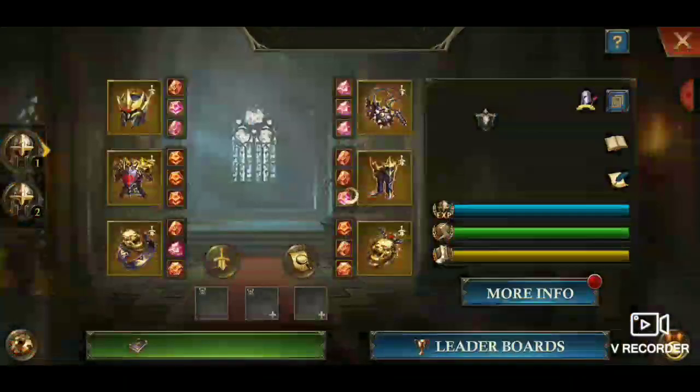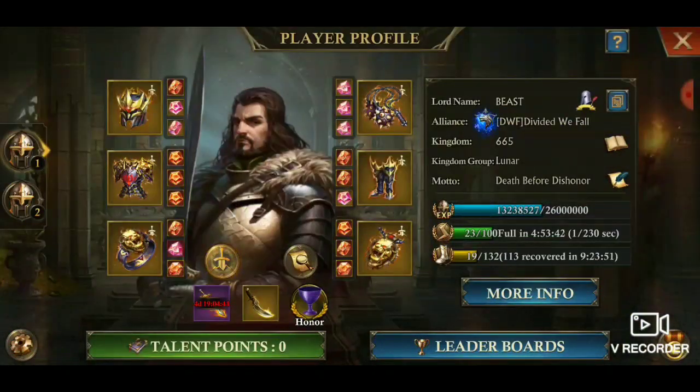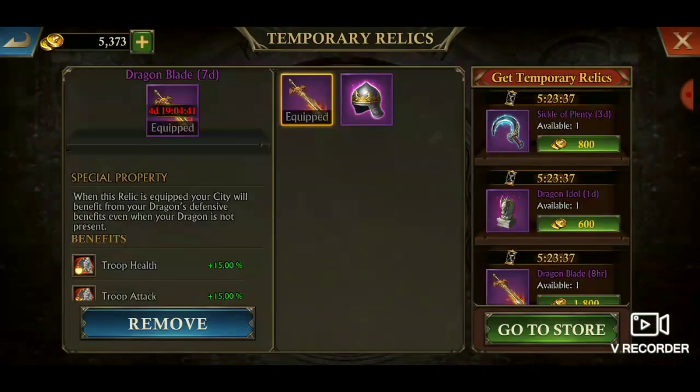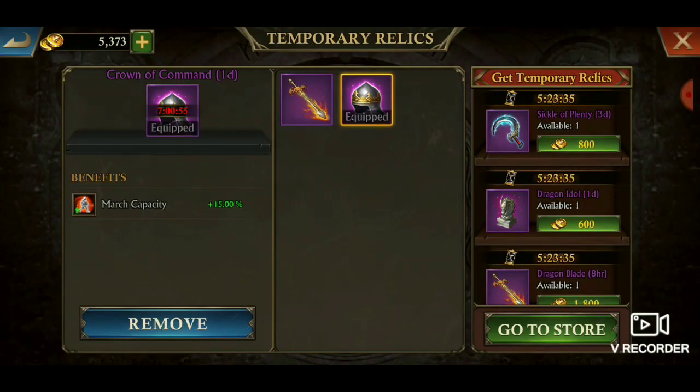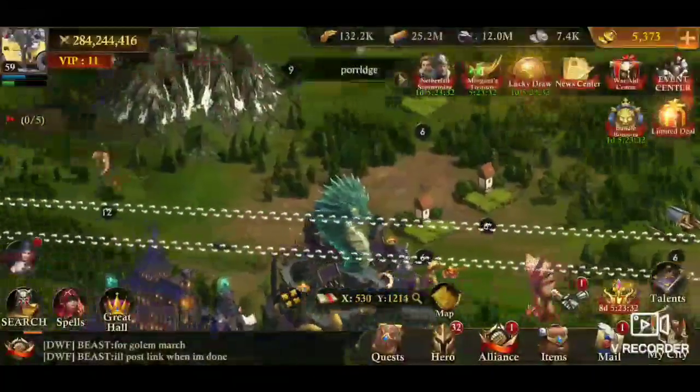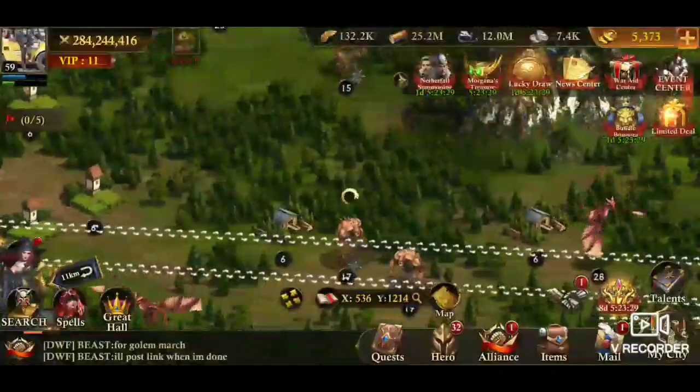Then you go back in, and you finish filling out the rest of your march, and then you click save again. Then when you go to march on the golem, you will switch from your crown of command, so you have your max boosted march size now. You'll click on the golem.